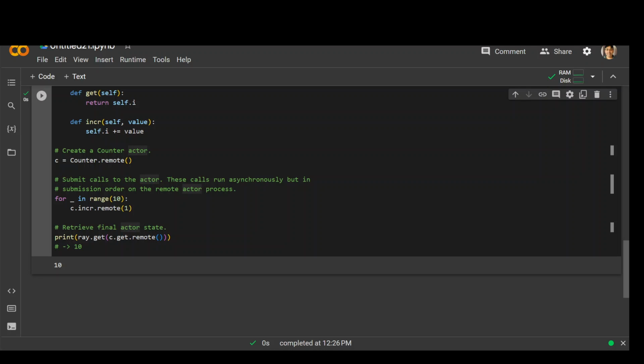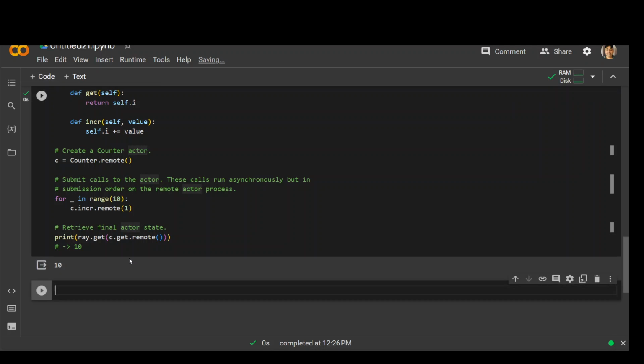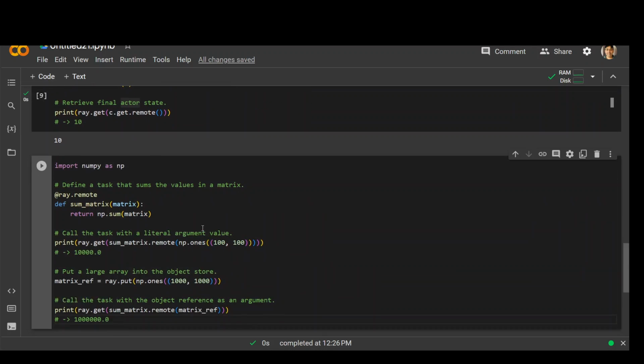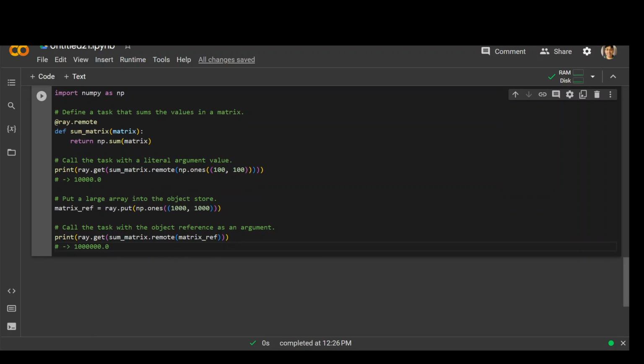And then finally, we have this concept of objects, of which we already saw the object reference. Ray stores the results of tasks and actors in distributed object stores, returning object references that can be retrieved later. These object references can also be created explicitly via another command called ray.put. Let me show you the code. This is the code to put an object and generate an object reference. Let me run it. There you go.